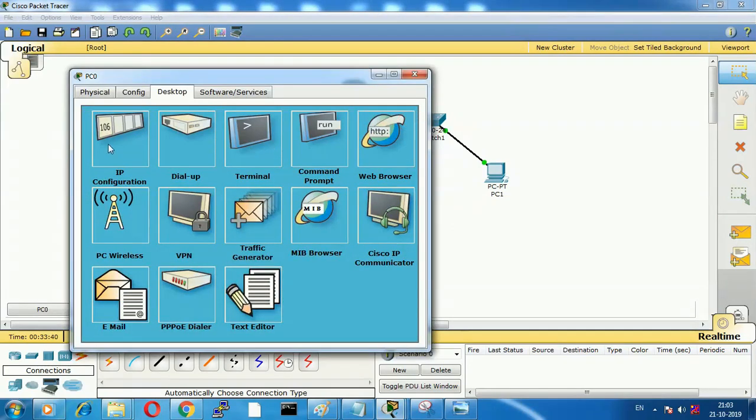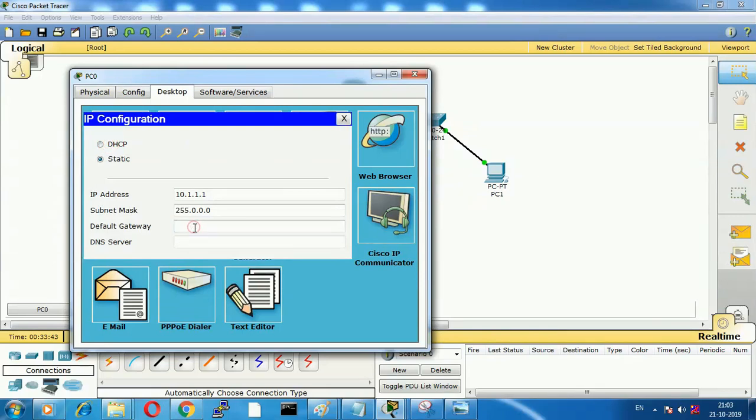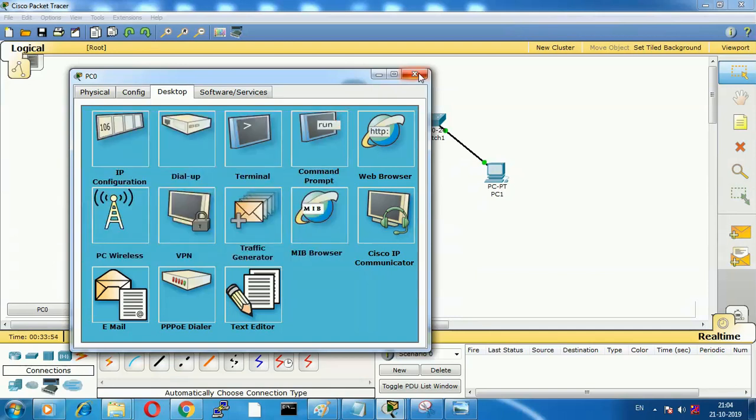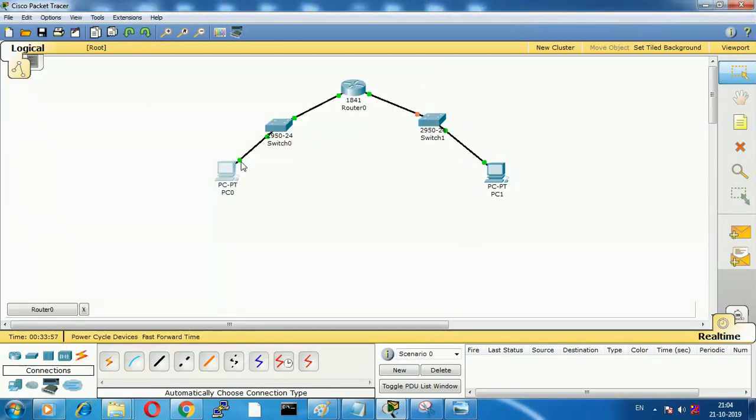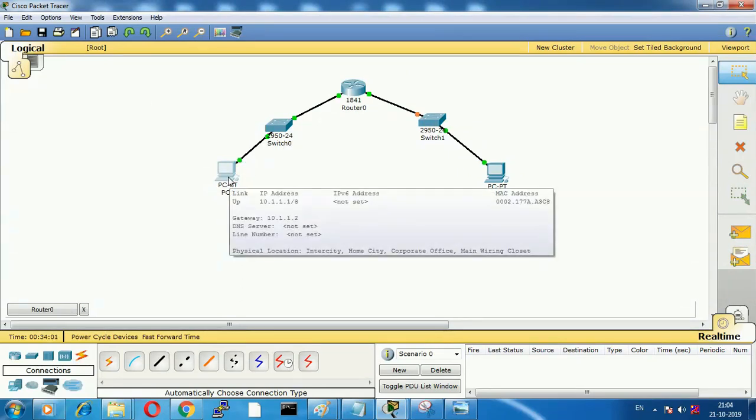Now I have to go inside this IP configuration and tell the gateway IP. The gateway IP will be the IP which we have assigned to the router's FastEthernet 0/0 interface, 10.1.1.2. Whatever packet is outside the network, by seeing the destination IP address, it will come to know that 20.1.1.1 is not in my network, so it will transfer that packet to its gateway, which is assigned in this router.